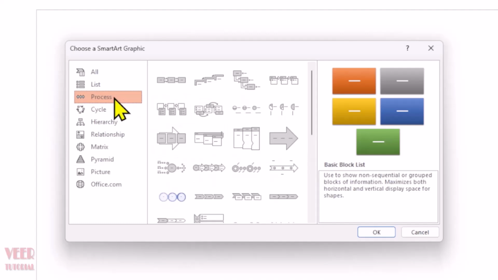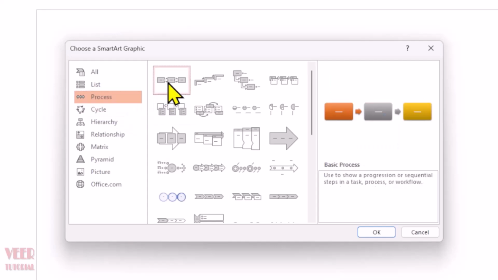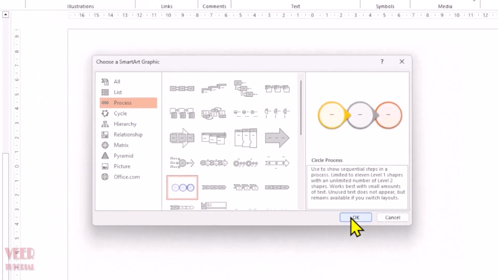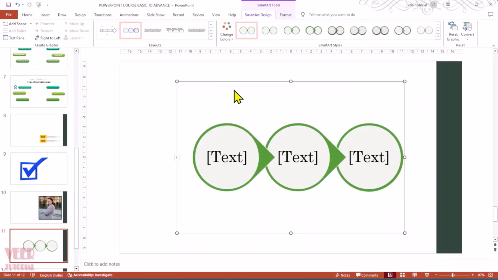Let's say our company has an accounts department, and you are responsible to create an accounts payable process, which you have to present in PowerPoint. For this you have to create a process. So I'm going to select this process, and you can select any format. Once you click on that, on the very right hand side you can see the preview. I'm going to select this one. Once you're done, click OK. You will get this option.